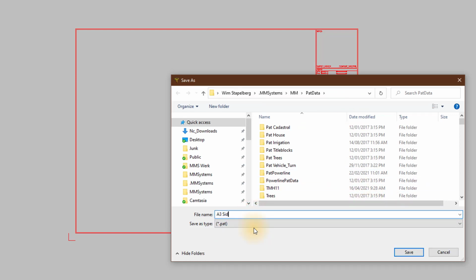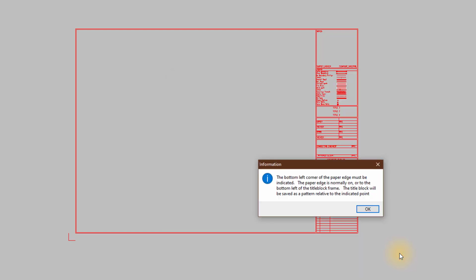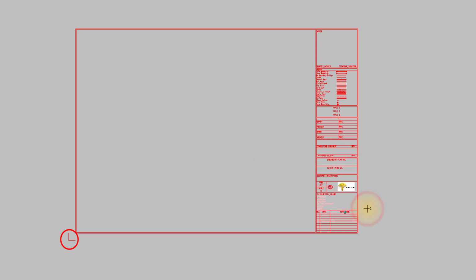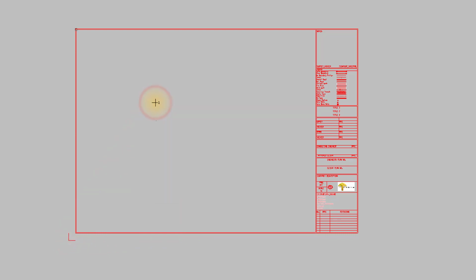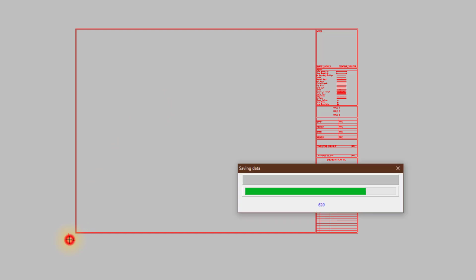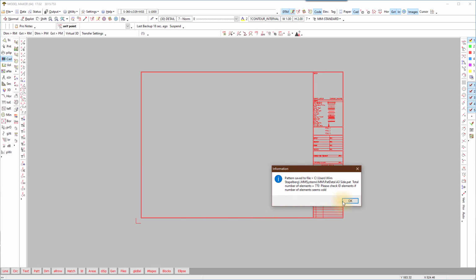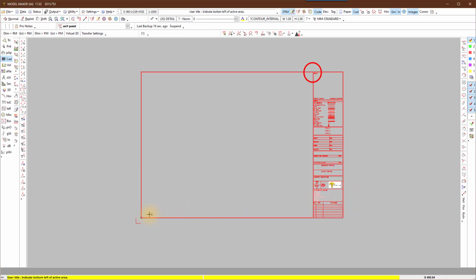I give the pattern a name relevant to the paper size. Indicate the bottom left corner of the paper edge. Snap mode any and turn your show tooltip on if it is off. It's very important to indicate from the bottom left to the top right when you indicate the available plotting area.